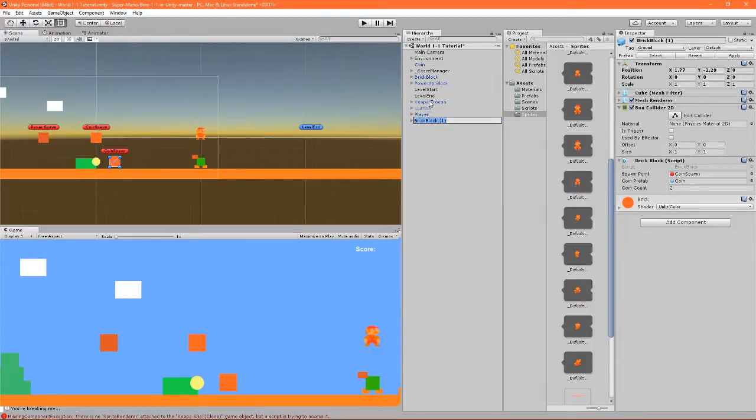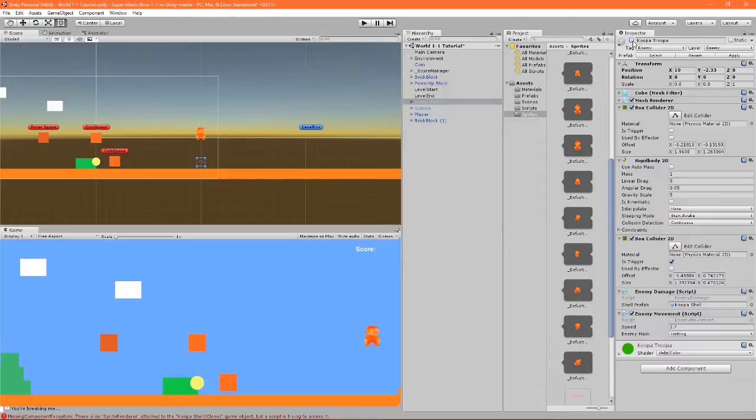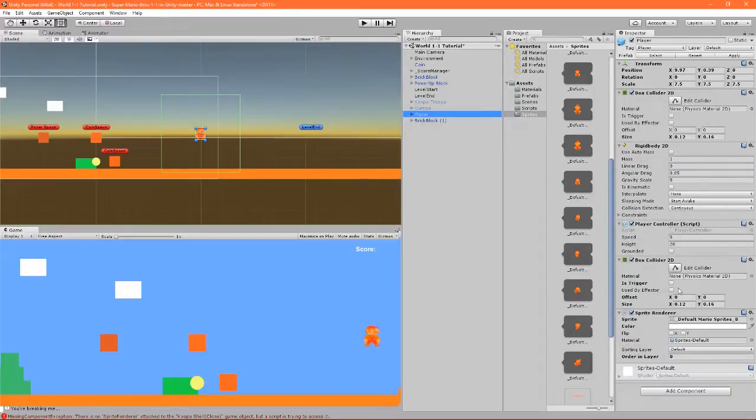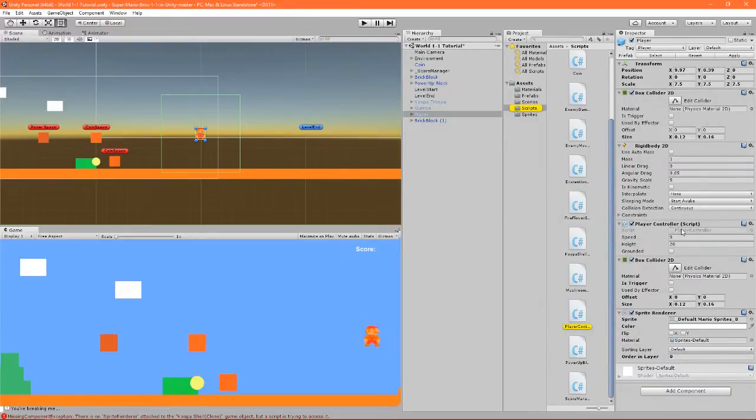So for the sake of this video, let's just disable the Koopa Troopa, just like the Goomba. We're gonna fix them as well. Let's go back to our player controller script.